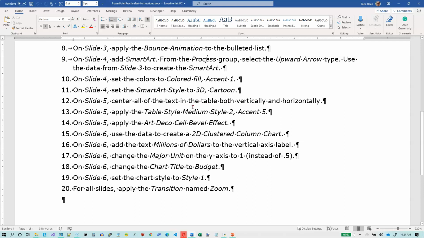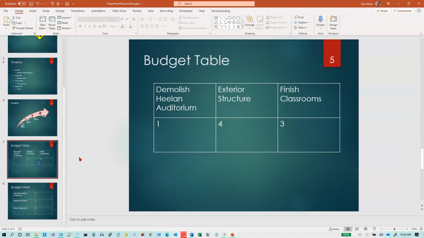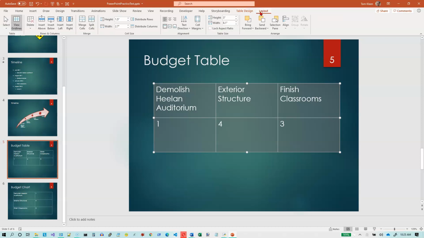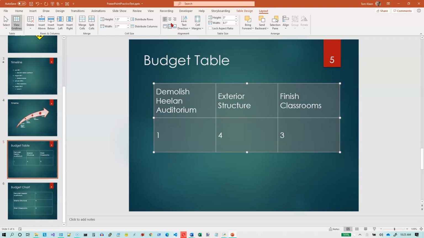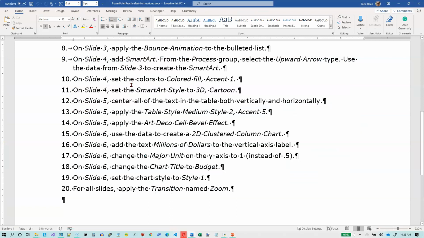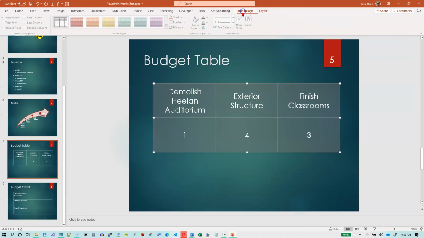Okay, so the text within the table, I think we can do all of these, and we can go to our table layout, and we can tell it that we want everything centered vertically, and we want everything centered horizontally. Apply the table style, medium style 2, accent 5. Okay, so medium style 2, we want our table.